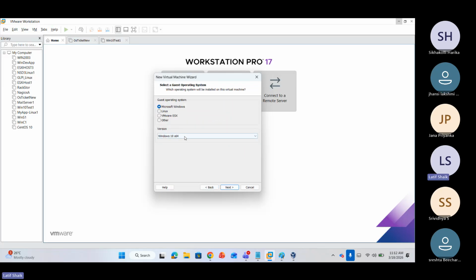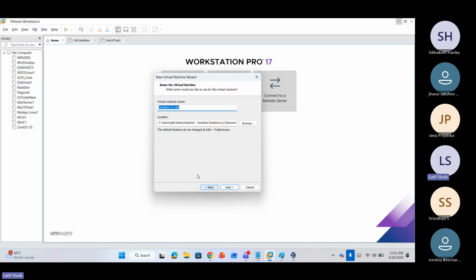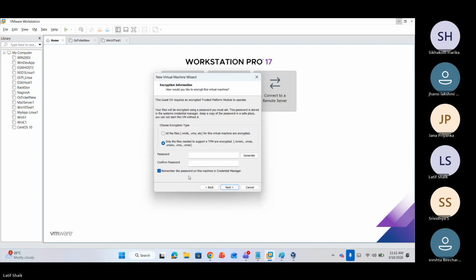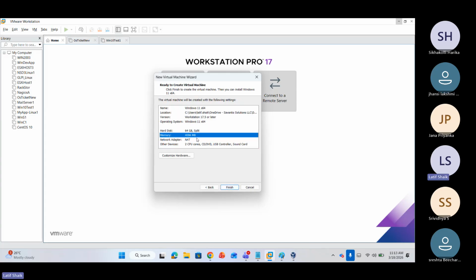If I select Windows 11, to install Windows 11 the minimum RAM capacity must be... so it is asking for other information. Of course, to install Windows 11, TPM must be there. You have to give the password kind of stuff. 64 GB of free storage space is required, 4 GB RAM is required, and a 2 core processor is required.